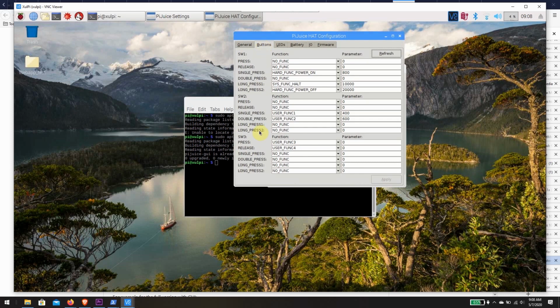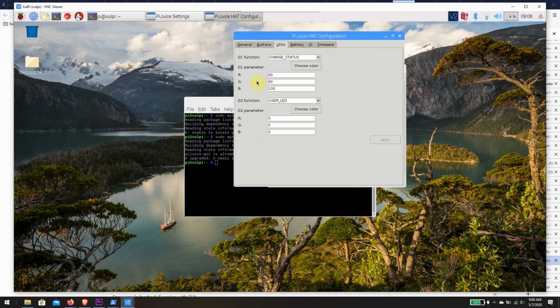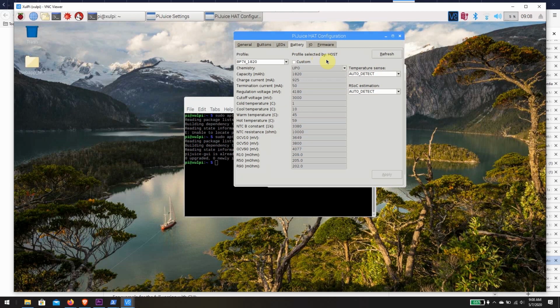There's 3 switches on the side of the PiJuice, and you can define this whichever way you like, you know, power on the Raspberry Pi. But you can define all sorts of user functions, on press, on release, on double press. 2 LEDs, and again you can decide what their color is and what makes them go on and off and why. And you can define what the battery is, because there's a couple of larger and smaller ones.